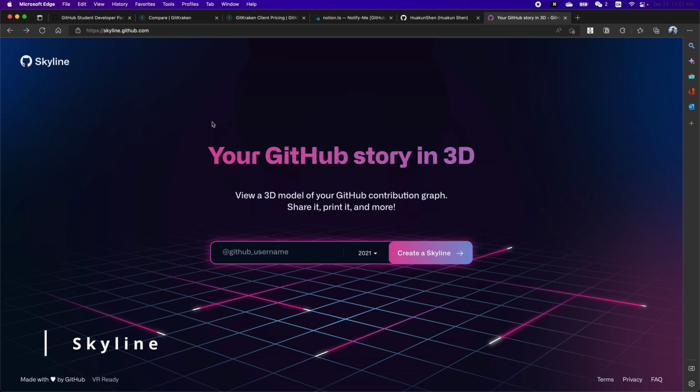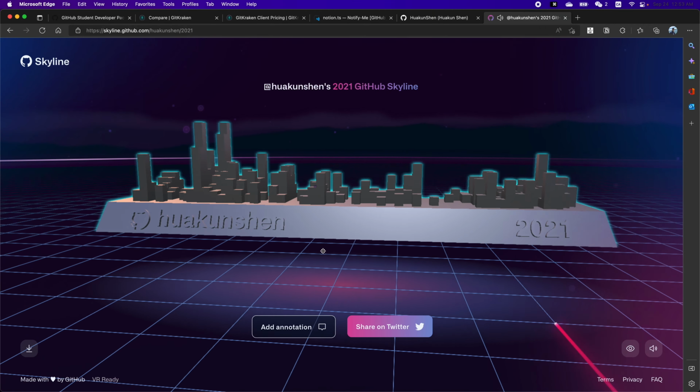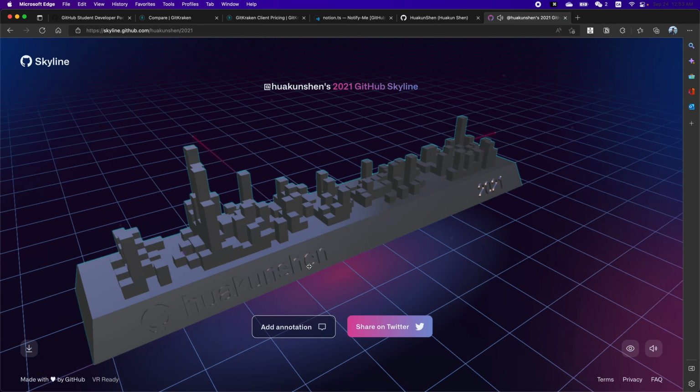The last feature is called Skyline. It's a product by GitHub. Simply enter some GitHub username and choose a year. Click Create a Skyline. It will generate a 3D model for you.